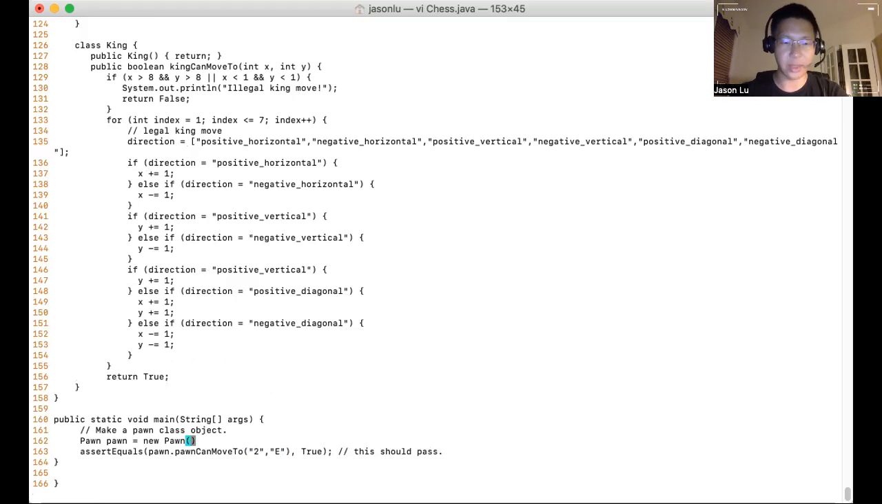Otherwise, if you want to make an illegal case, YY P, pawn2 equals new Pawn, so pawn2.canMoveTo, let's say 2 comma Z, it should be false. So this should fail. And you see, that's basically how you do a very basic unit test. You could do the same thing for everybody else.